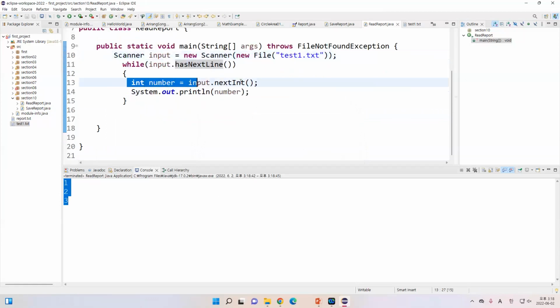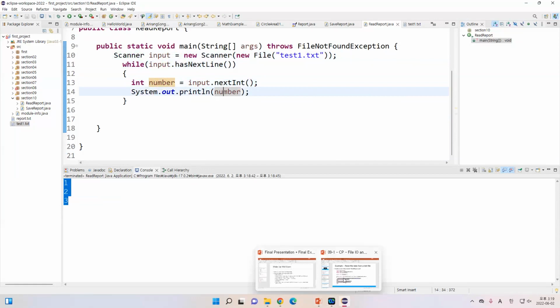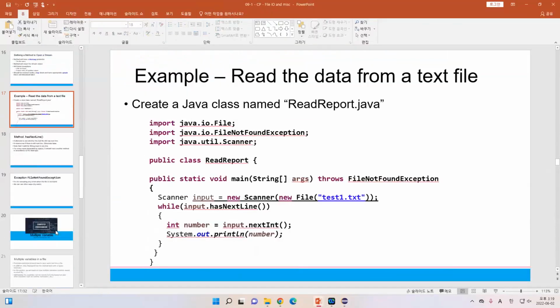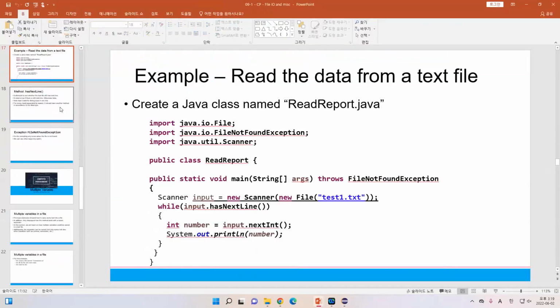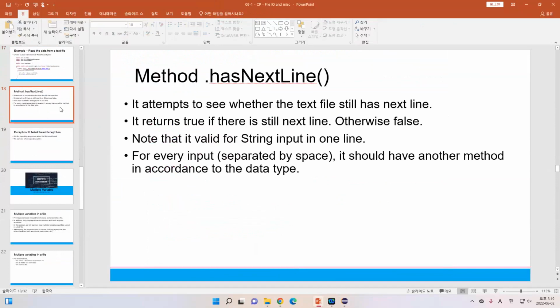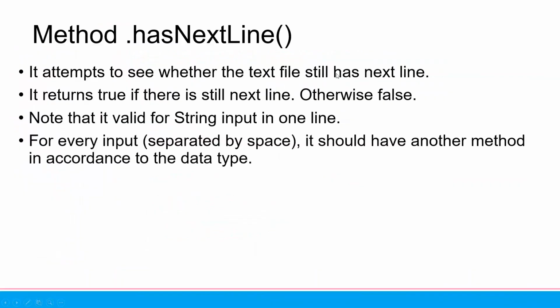In this case, I'm just giving one new integer variable, which is a local variable. And every time I know there is a line, let's just print it. The method hasNextLine attempts to see whether the text file has a next line. It returns true if there is still a next line, otherwise false.